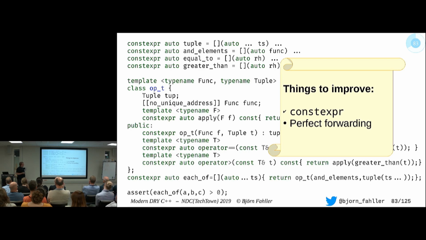Perfect forwarding. Everything I've written copies everything, everywhere. That can have performance implications.